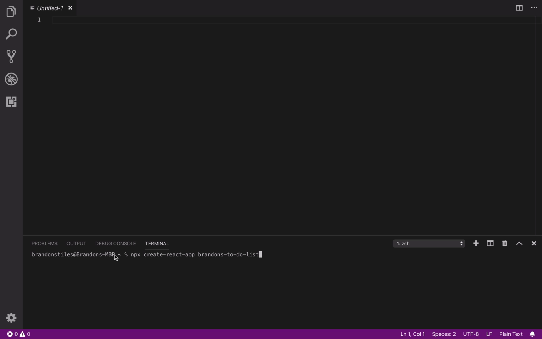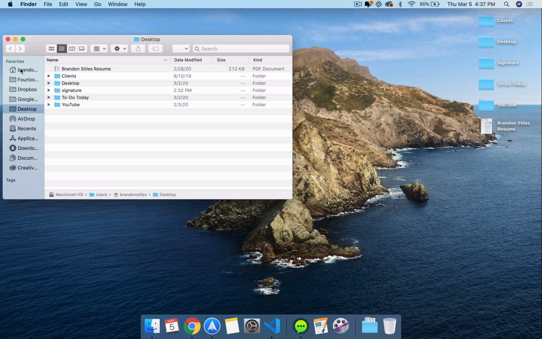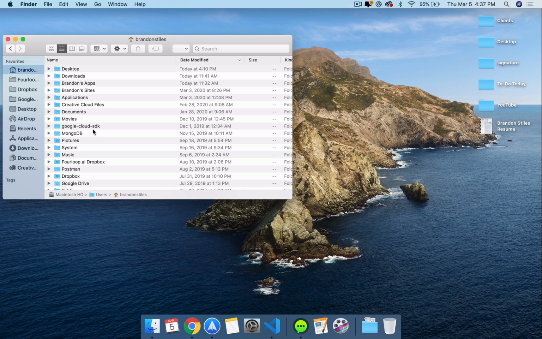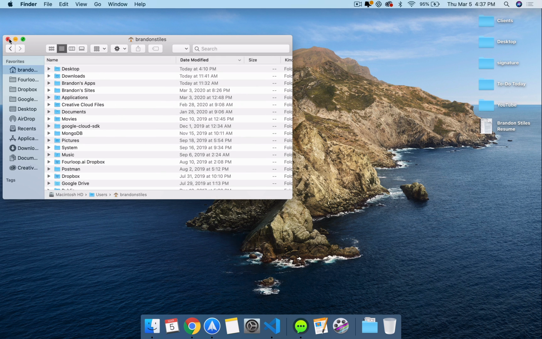And if we look over here, we can see that we are on the root of, in this case, my MacBook Pro. All right. And so to get to that, if you click on Finder, and then you click on this little home button, that is going to be your root. So if you're not sure where this app is going, it's going to go in that root, at least for this.